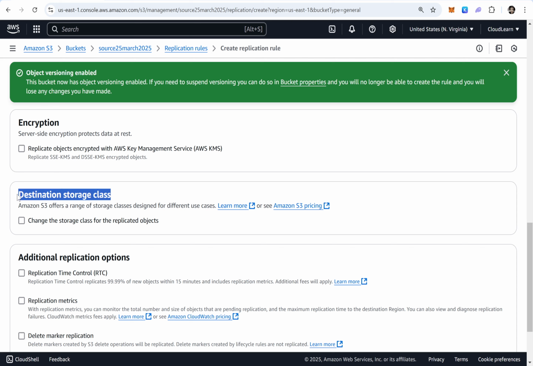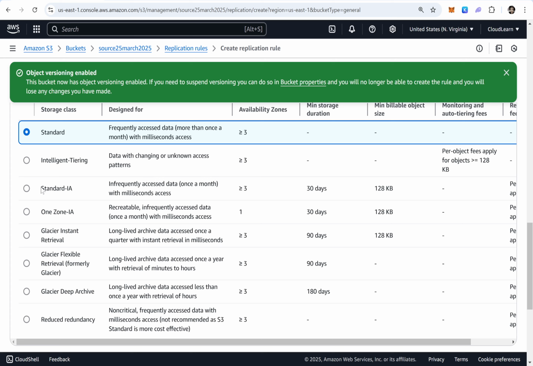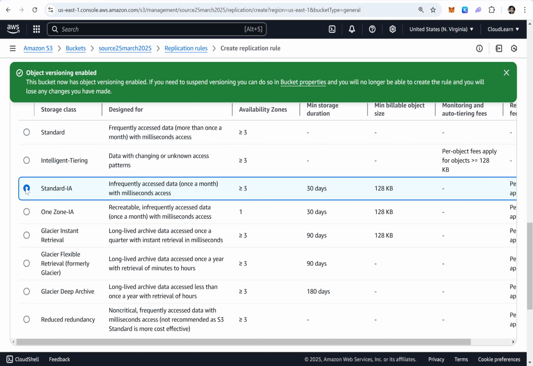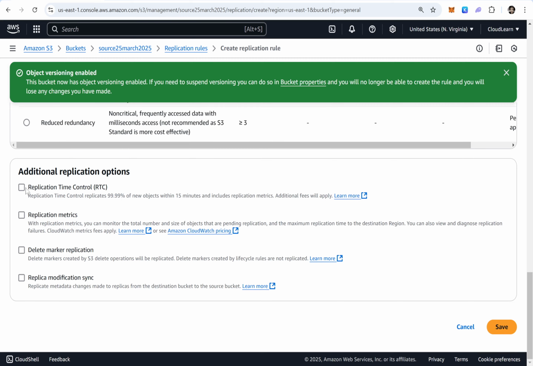Destination storage class. If you would like to change the storage class of the objects in the destination S3 bucket, then select this checkbox. You can choose anything, standard IA. We will compare that. Now, additional replication options. Here we have four options.